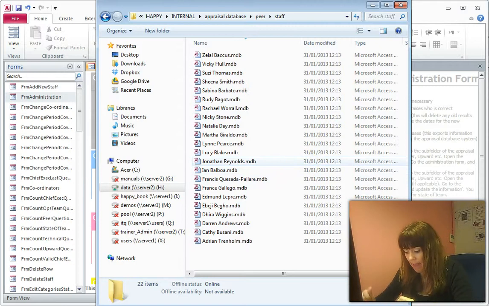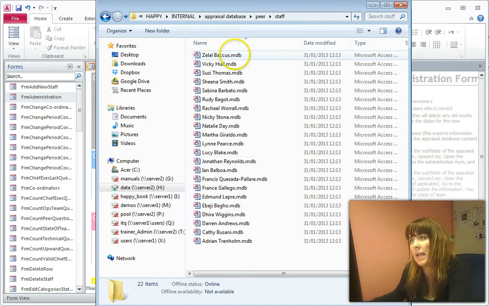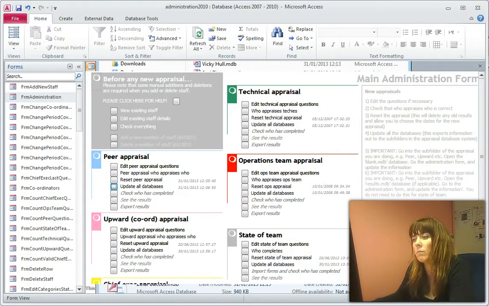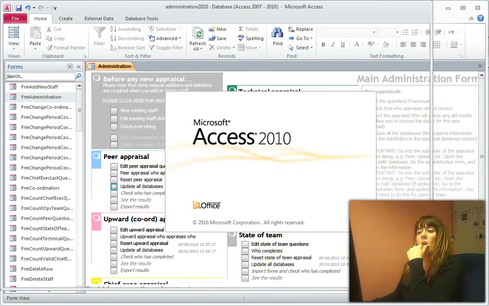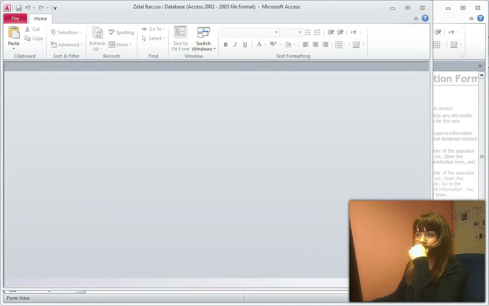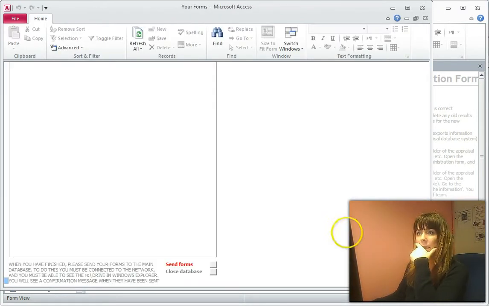Okay, now it doesn't end there, because you have to open each of these and tell the database who it belongs to. So that's the really tedious bit. I'll do it for a couple of people and then you'll get the general idea of how to do it. So let's start off with Zalal. Oh, I can't double click. Oh no, here we go. So here's Zalal's database.